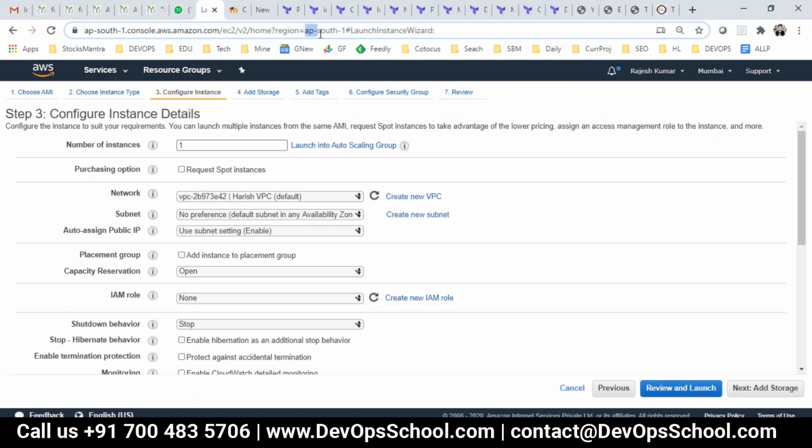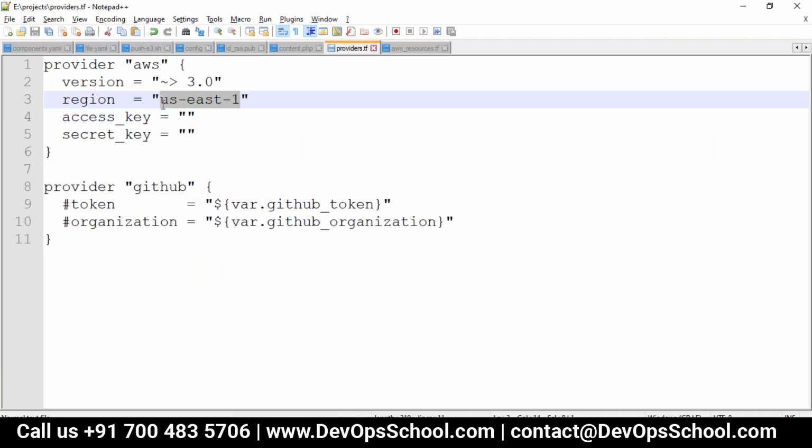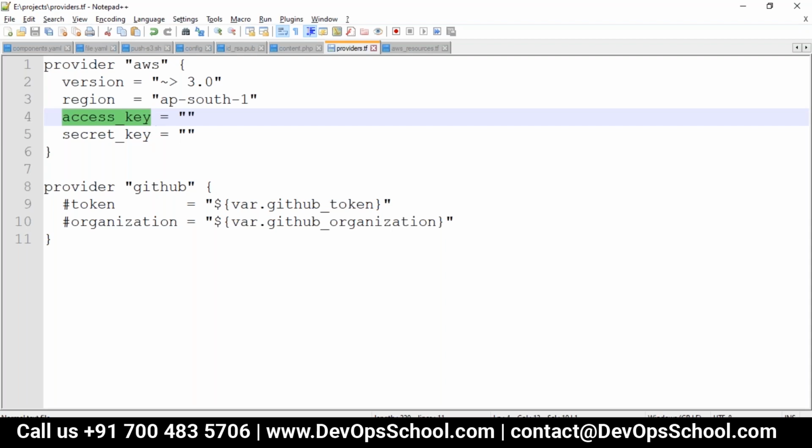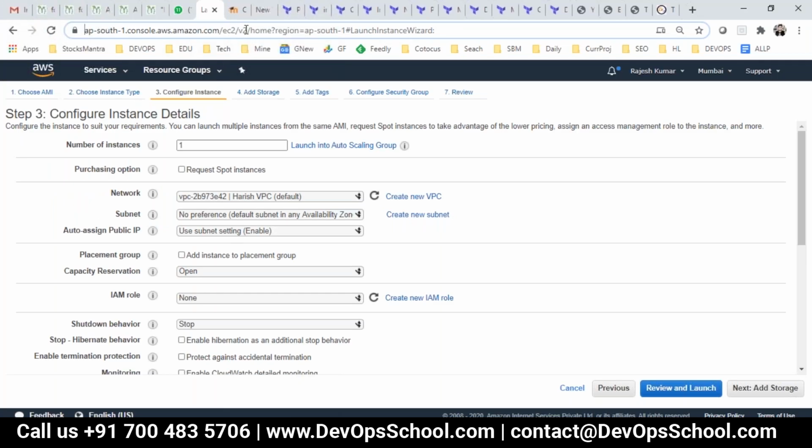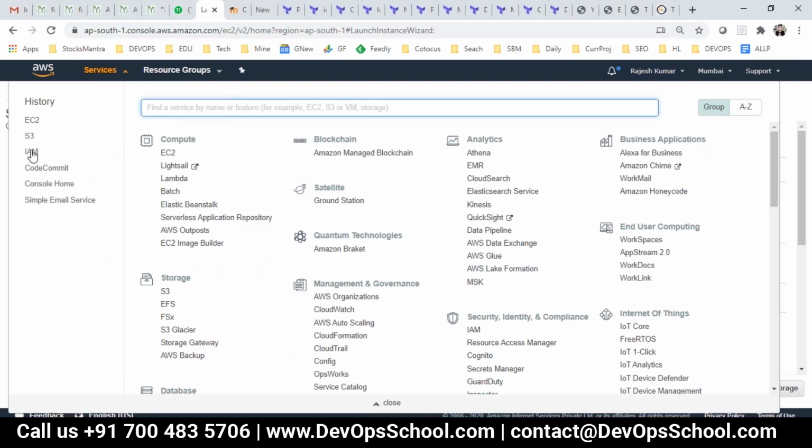So what is the region? The region is AP South 1. Okay. And here, what is the access key? So access key, I have to generate it for this. And for that, I have to go to IAM.